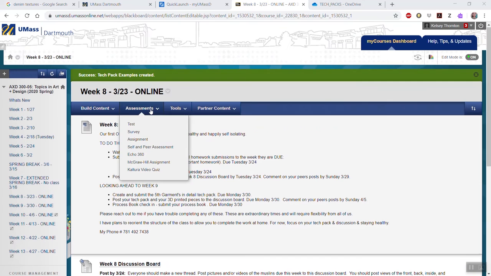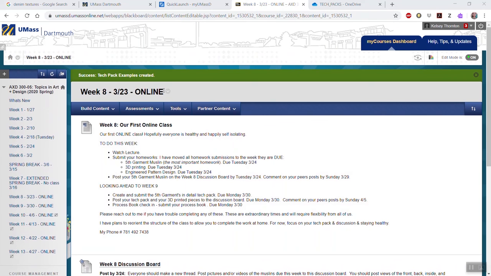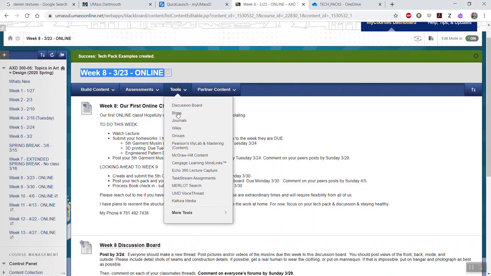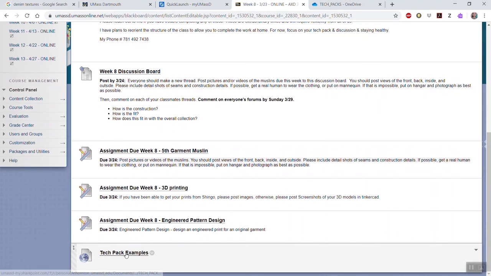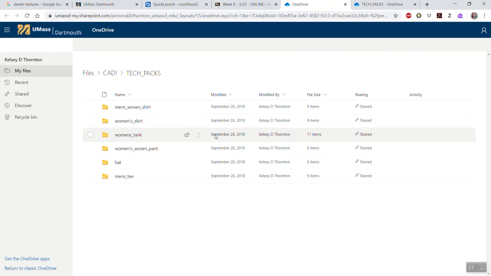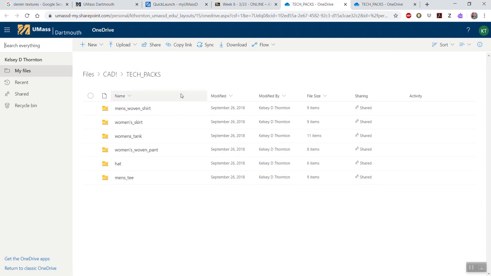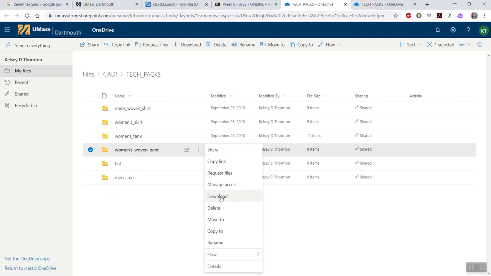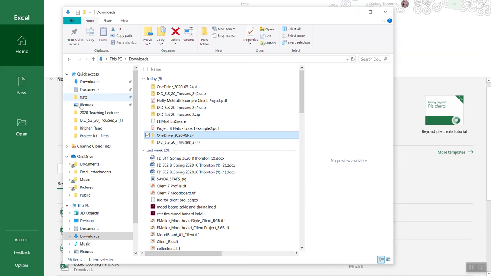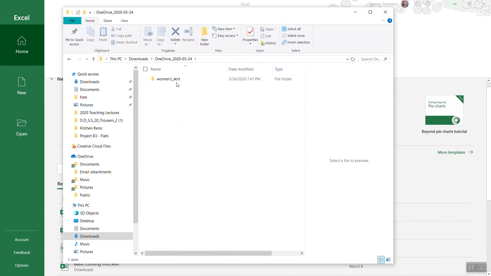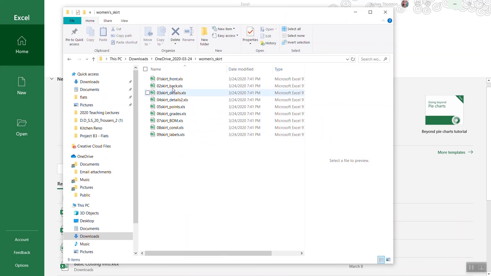So on my courses page under week 8, I have linked the tech pack examples that I've shared with you all before. The easiest thing to do is to click on these and choose download. And then I have unzipped them all, and what they look like is an individual Excel file for each page. So I'm going to open all of these up.